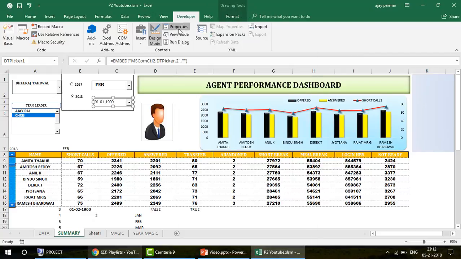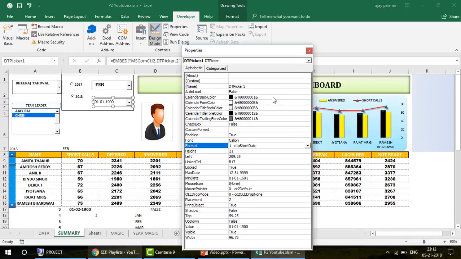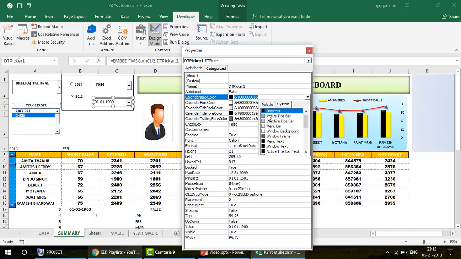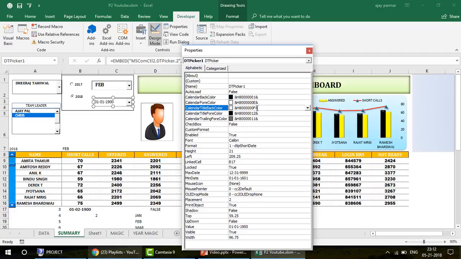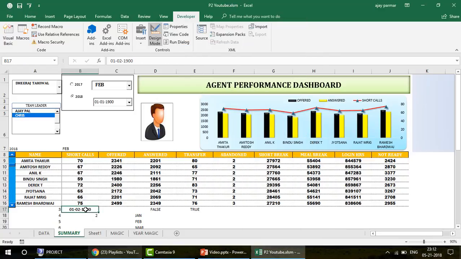Go to the properties of it. Now you can see that I have given the calendar back color as black. I can go and choose all these different colors, and then fore color and all that stuff. Okay, this is important. Now in here also we have a linked cell property. So what I said, whatever value the user selects here, it has to go to B17. So if you look at B17, I have got the date here, the same date which my user is going to select.